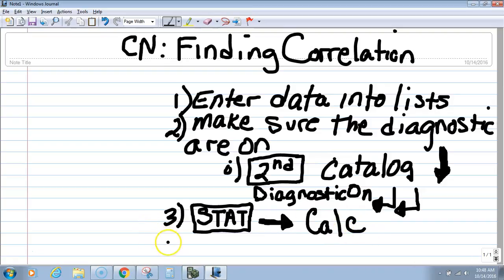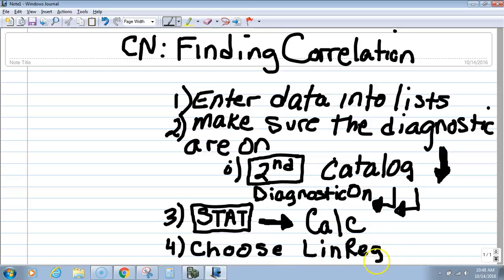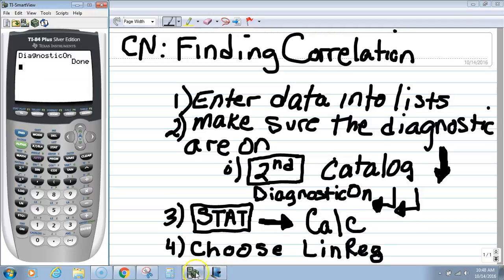Okay? And then when you are there, you are going to choose LinReg. The first one, although I don't think it matters, but just choose the first one. And that means linear regression. So let me show you.